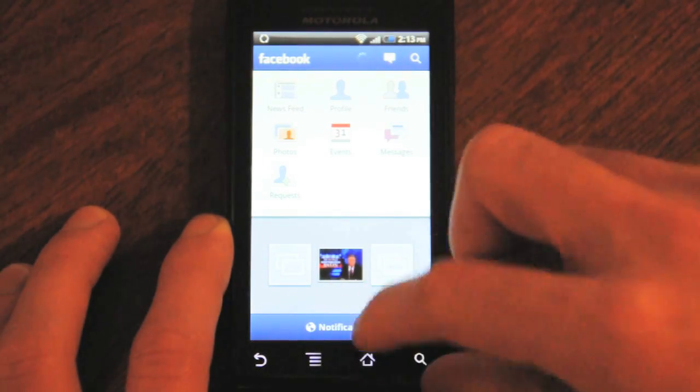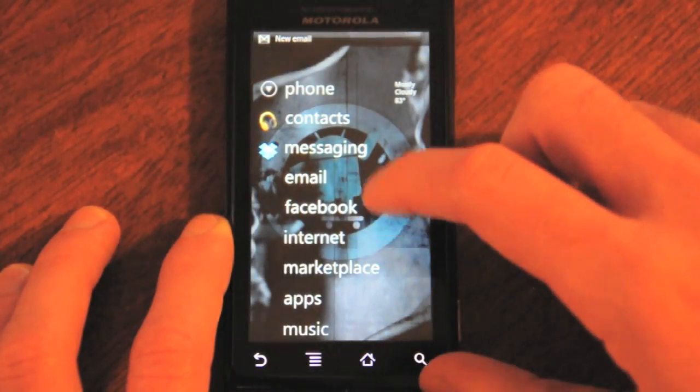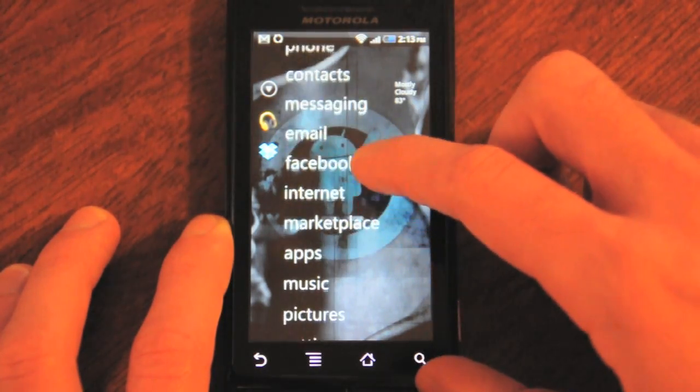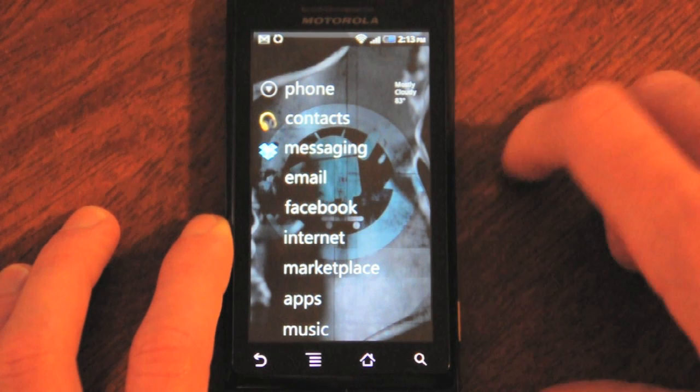Other than that, it's pretty simple. It's not necessarily for everyone, but it's very pretty. And if you only need access to a few things and you don't want to deal with a lot of the slow home screens, it's a pretty nice app.